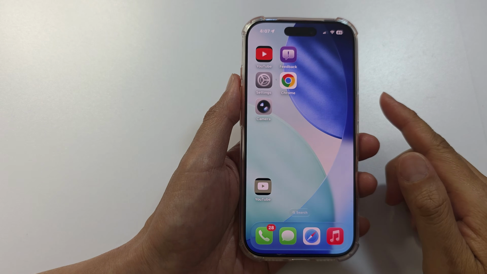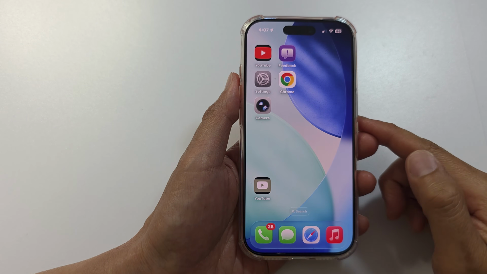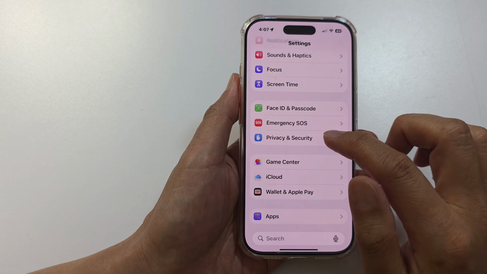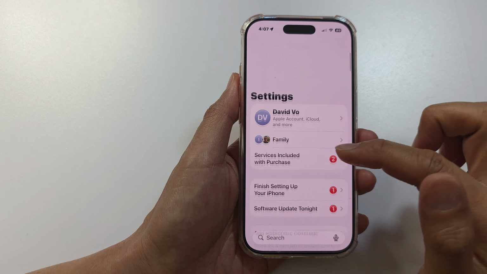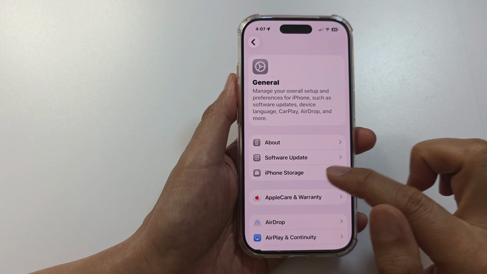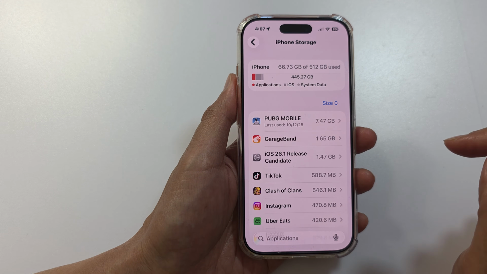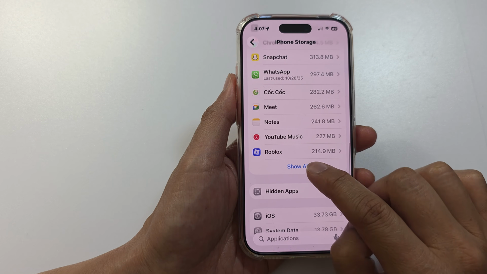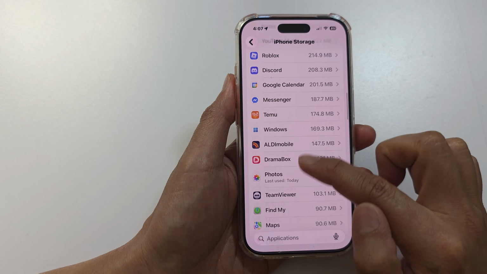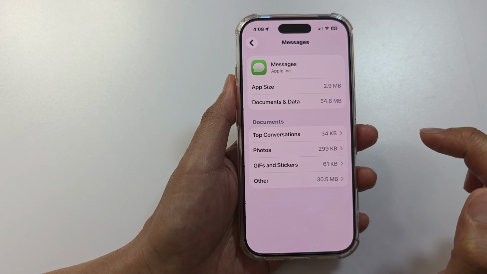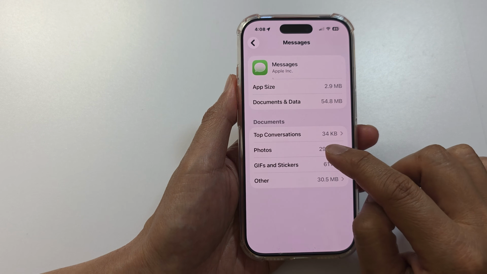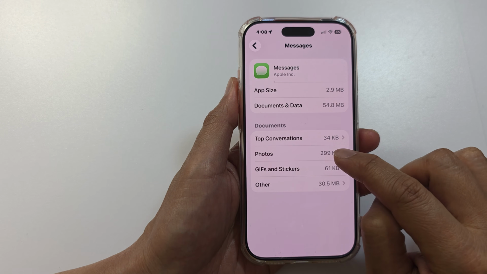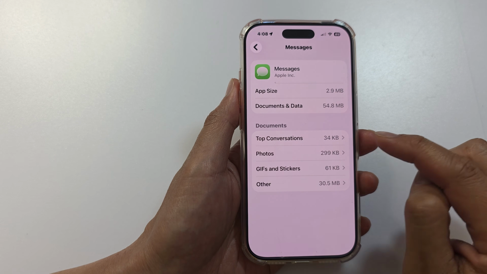Okay, number 5 is to clear messages and attachments cache, and we do this by going to settings, then tap on general, and next we tap on iPhone storage, and from here we scroll down and look for messages. Now you may need to tap on the show all button to view messages. So here it is. So in messages, what you can do is you can remove or delete photos, GIFs and stickers and other attachments such as videos.